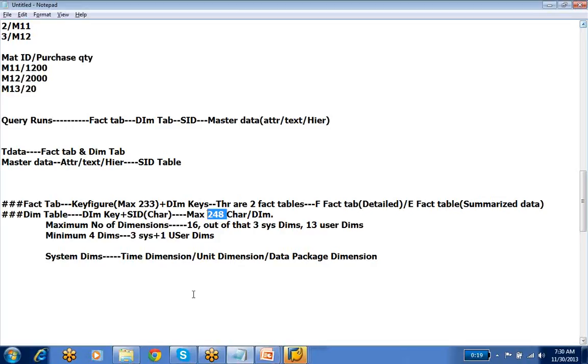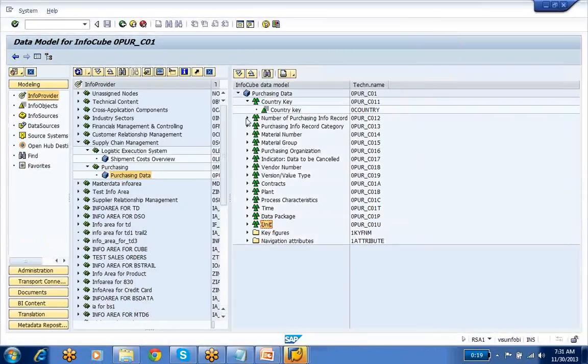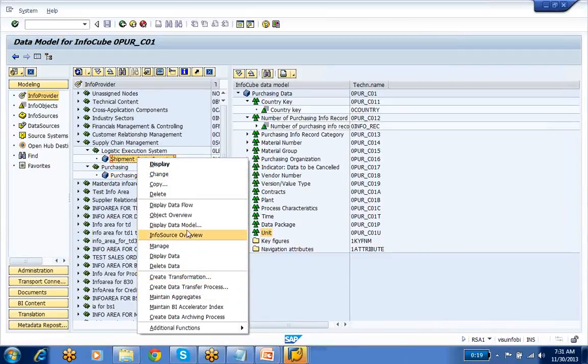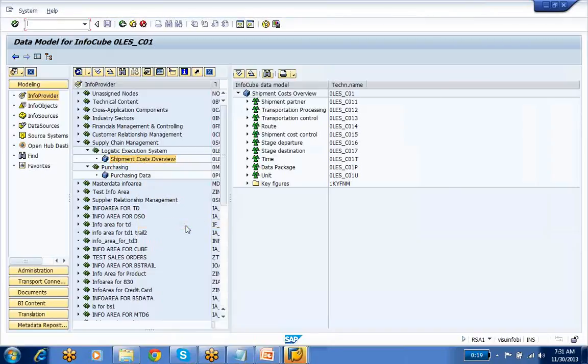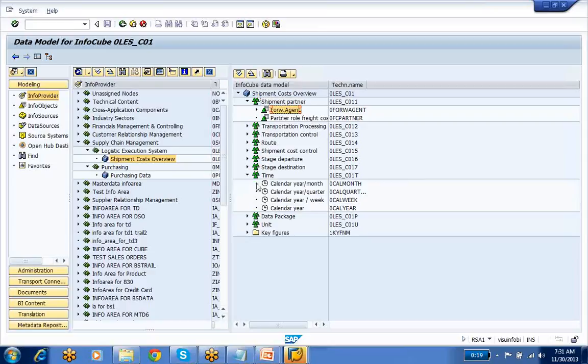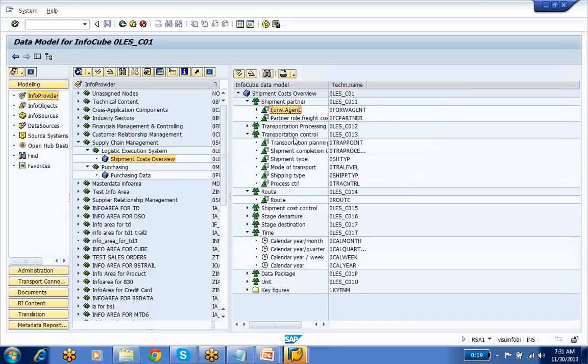Can you give some examples? Yeah, that's what I was showing. Look at this. In the shipment partner dimension I got only two columns. Look at the time dimension: I got 4 columns. Route has only 1 column. You can see transport control has 6 columns. So there are some rules for dimensional modeling, and I'll tell you that.